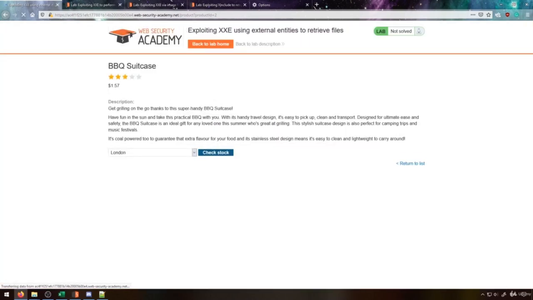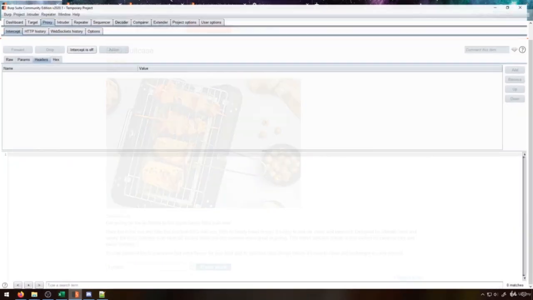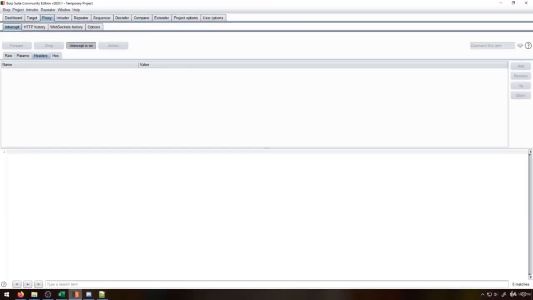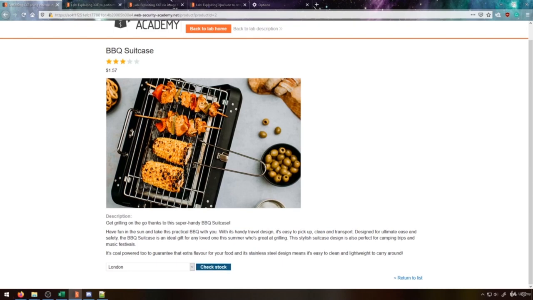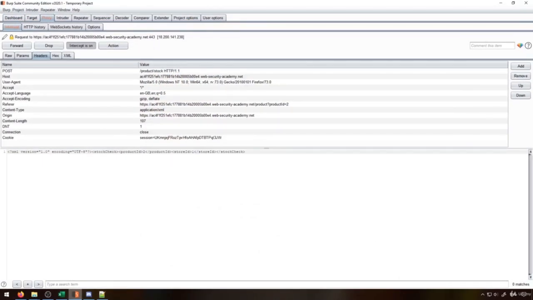So we'll go ahead and try this one here, for instance, and see if this one will work. So I'm going to turn the interceptor on, and let's say check stock. As you can see here, you can see the general payload that's being sent. You can see that it's sending this XML data to the server. And inside of this XML data, we have the product ID and the store ID.